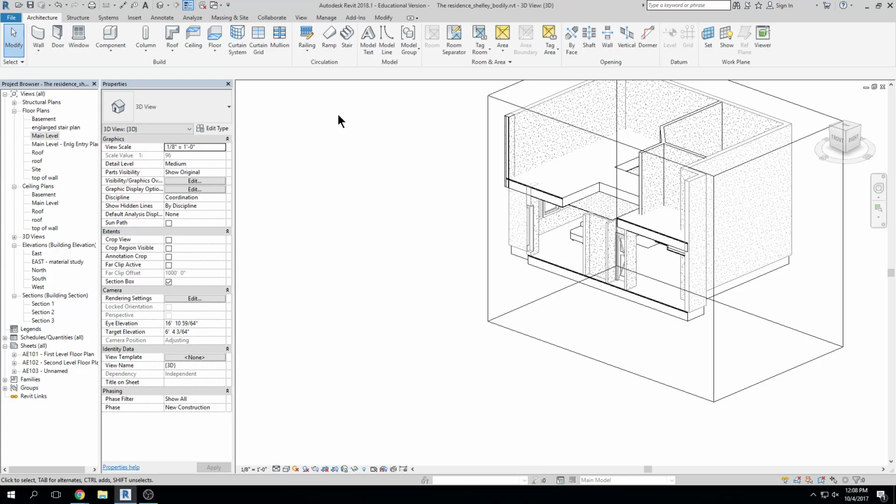Revit has so many settings, and the hardest part is that a lot of them don't show up unless you've selected something or you're in the correct view.